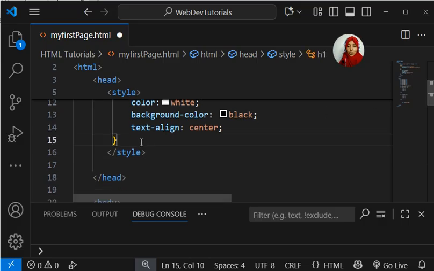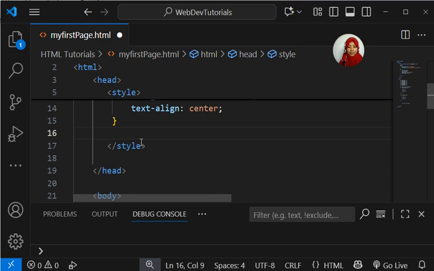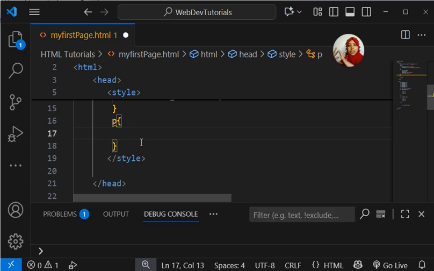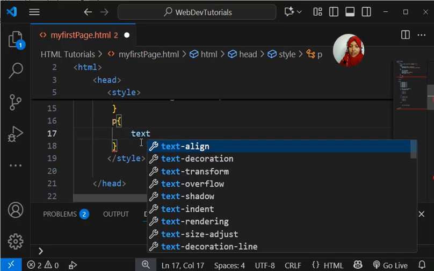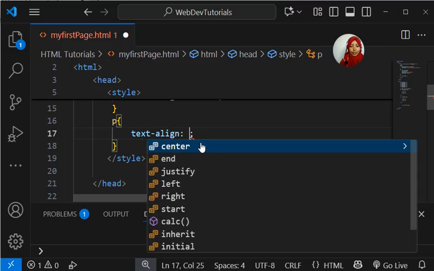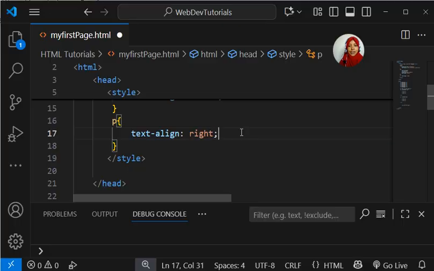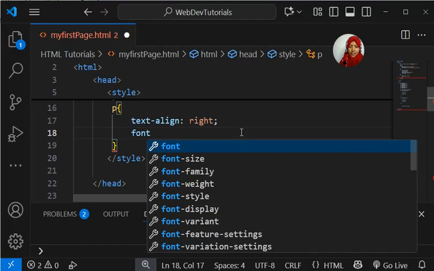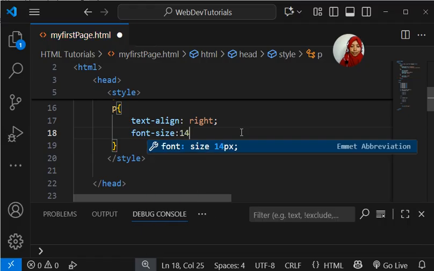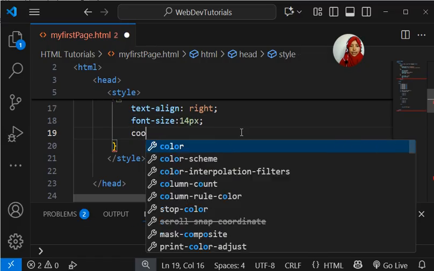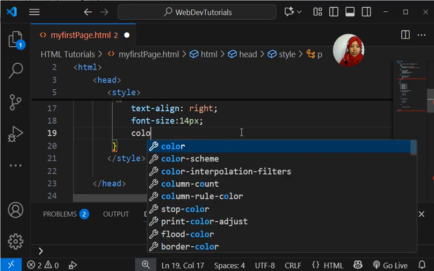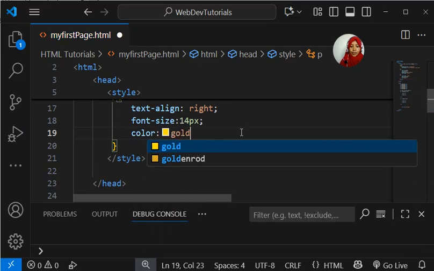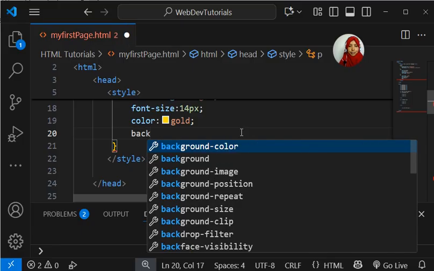Then I want to show you how you can style the paragraph. For the paragraph, I want it to be positioned to the right of the web page. To do that, simply set text align to right. Then also let's apply some coloring and font size as well. The color, let's put it gold, and the background maroon.